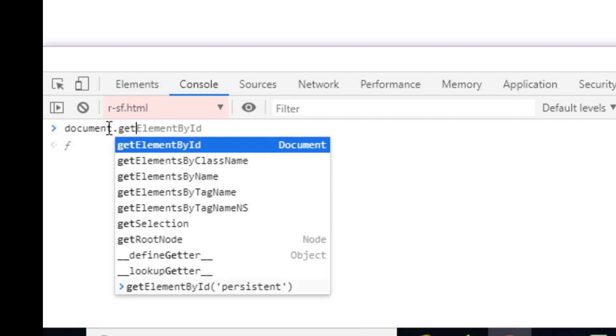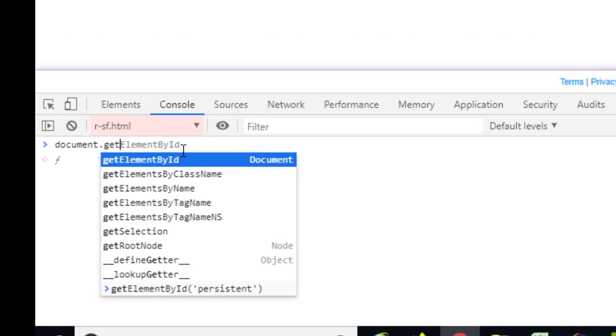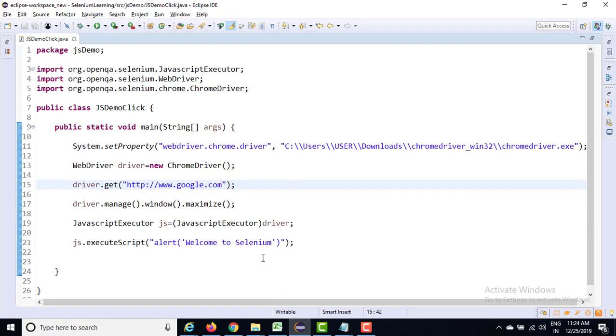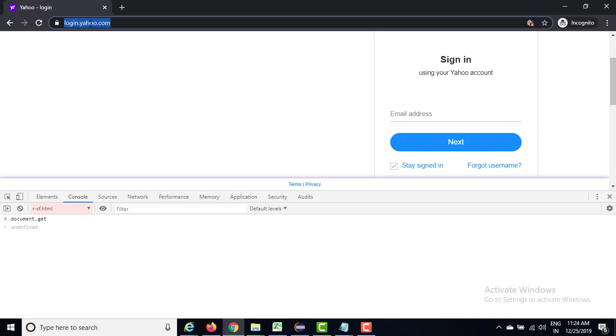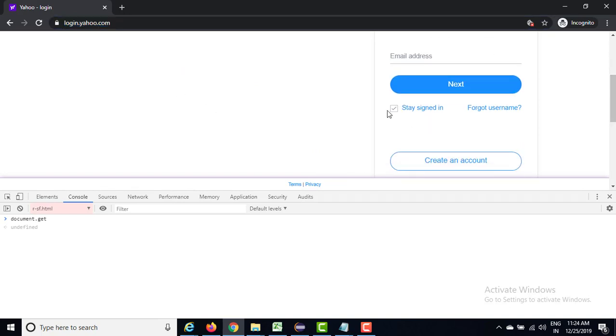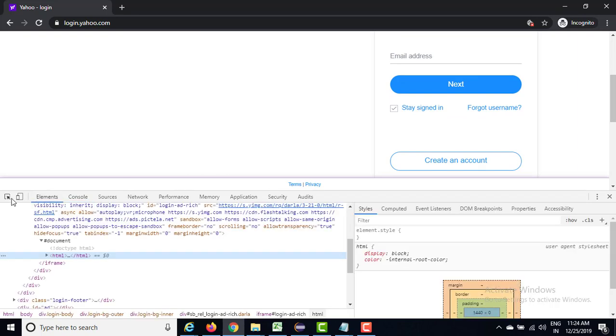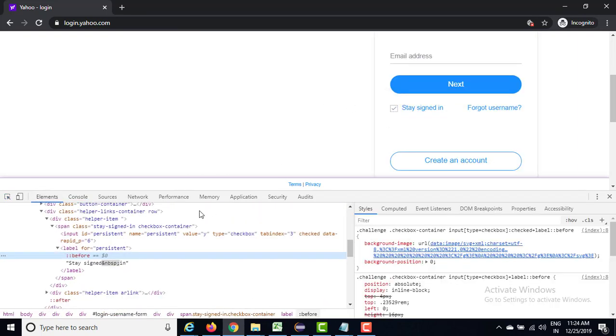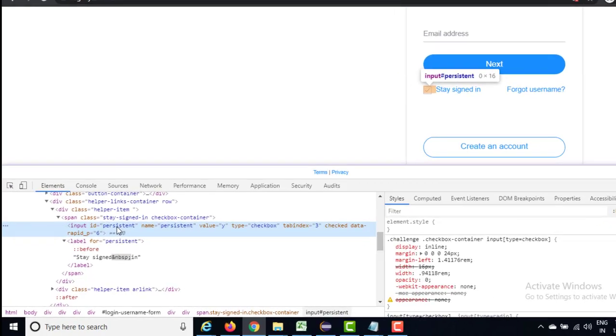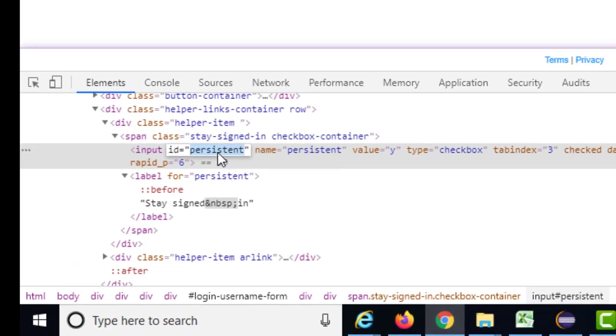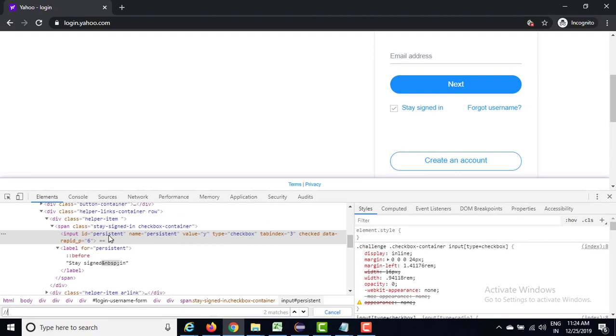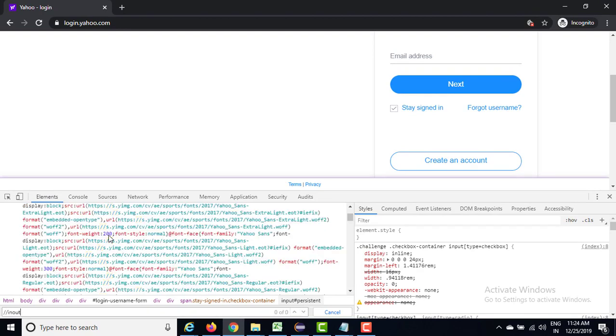But there's a big difference between web element click and JavaScript click. I will show you through an example, and then you will get to know in detail what the main difference is. Let me take this application as an example. You can see there's a small checkbox called stay signed in. If I try to identify this checkbox, you can see it's coming as an input and the ID is persistent. So let me write a small XPath.